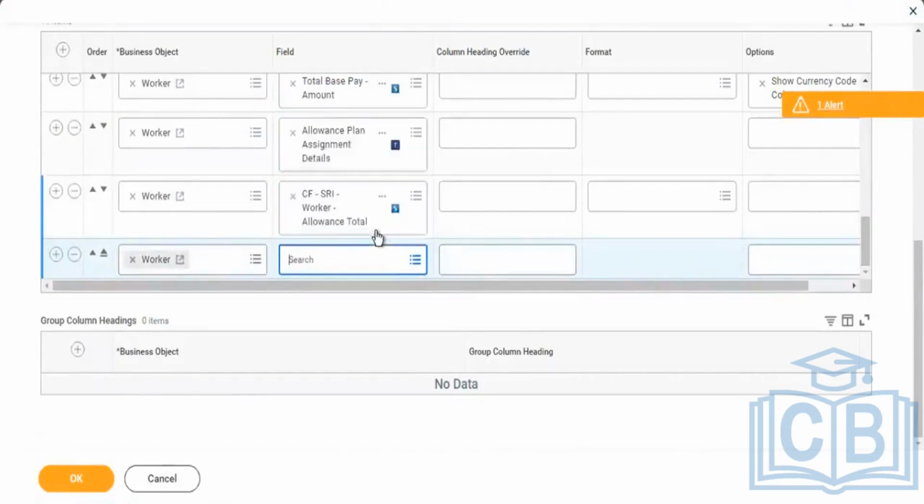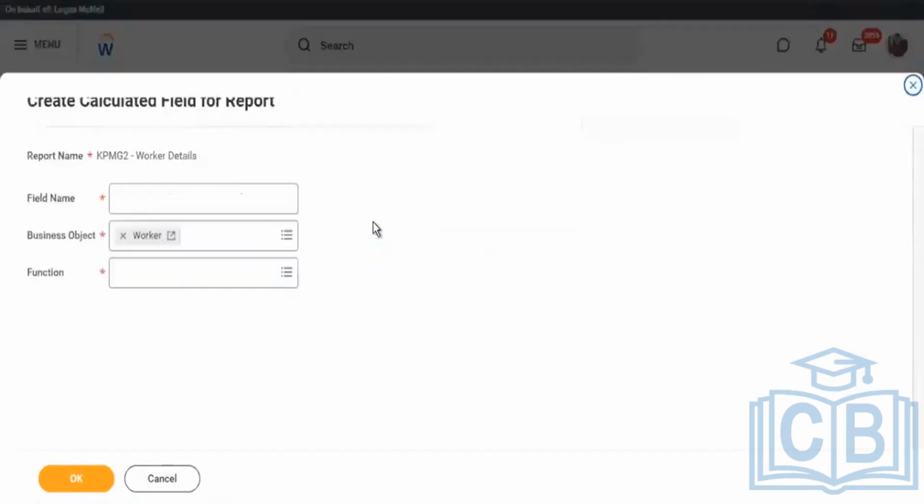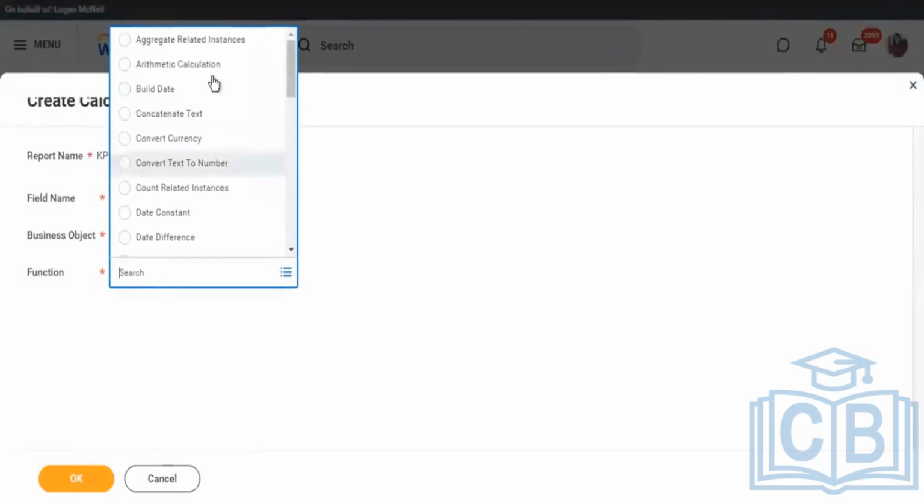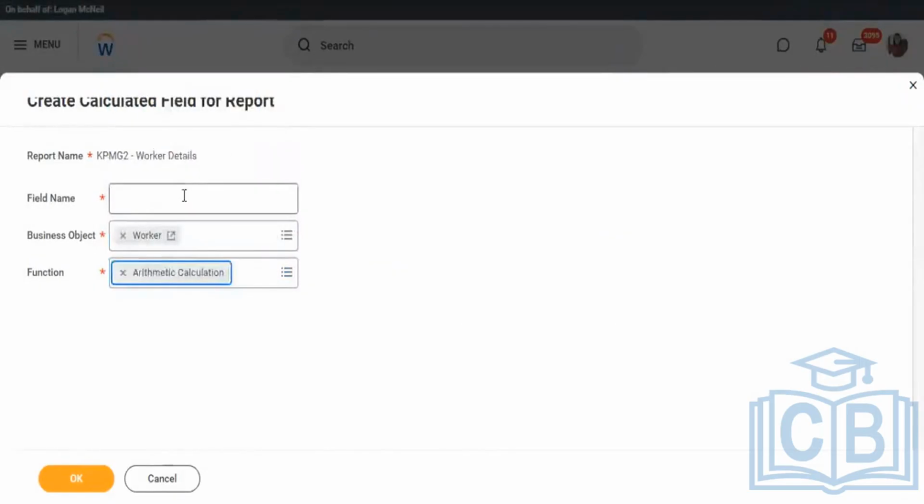I am creating a new calculated field for the report. Function is arithmetic calculation. I simply need to add two different amounts. I'm calling it total compensation, and this is in terms of US dollars. I'll add US dollars.